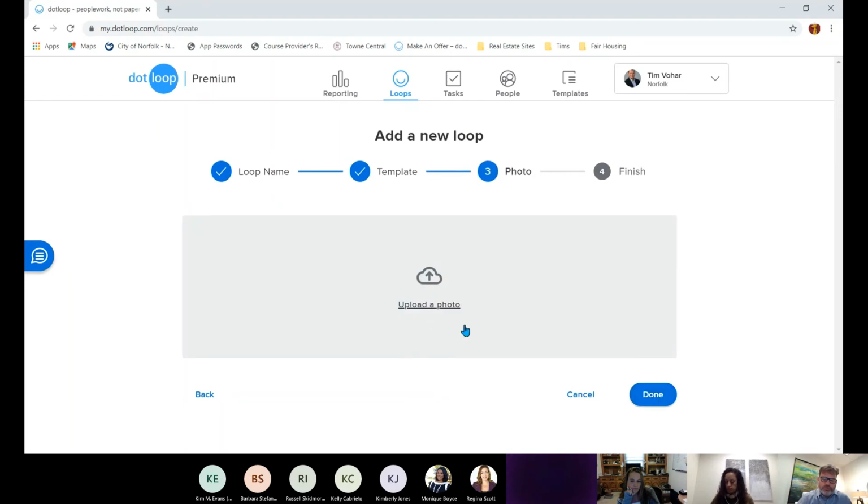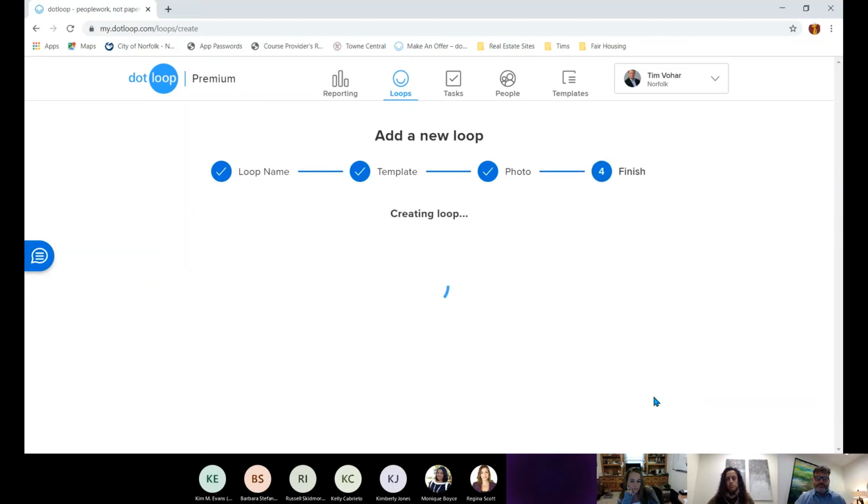If you do have a photo and you want to upload the photo, this is the only place where you can choose to upload a photo. Everything else has to be PDF. So you could go in there and put a photo in there if you wanted to. I typically don't do it. You're certainly welcome to at any time though you like. Click on done.